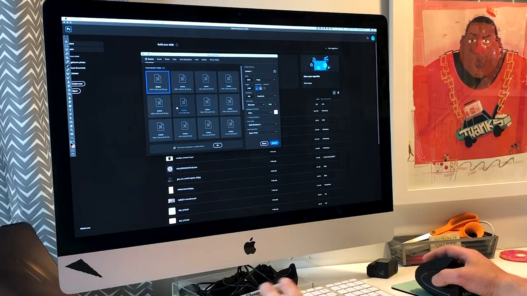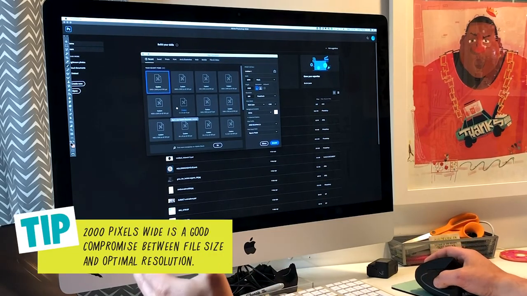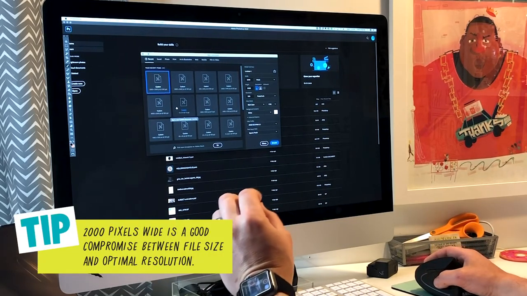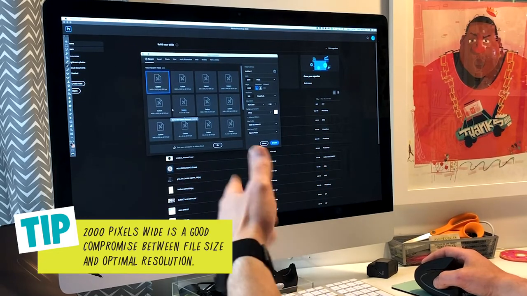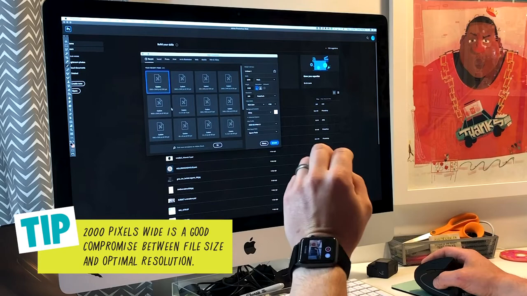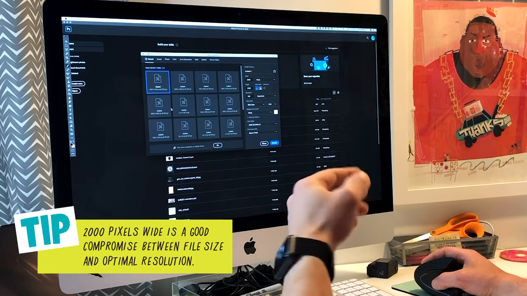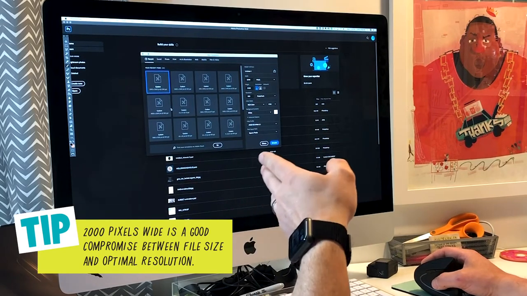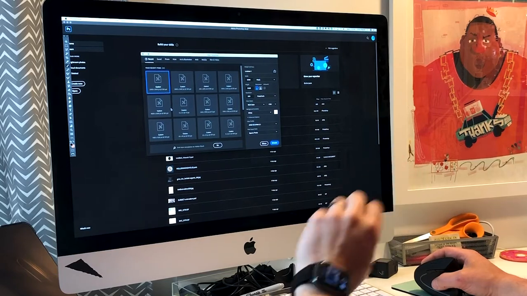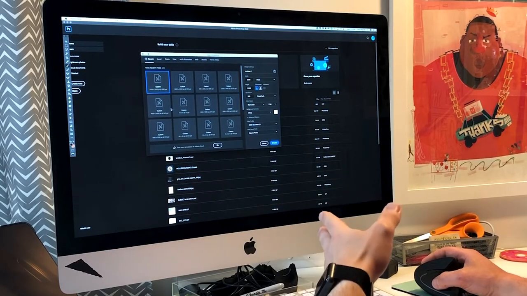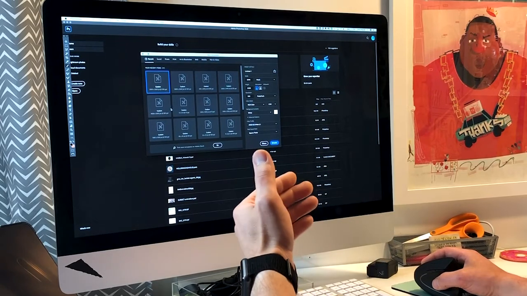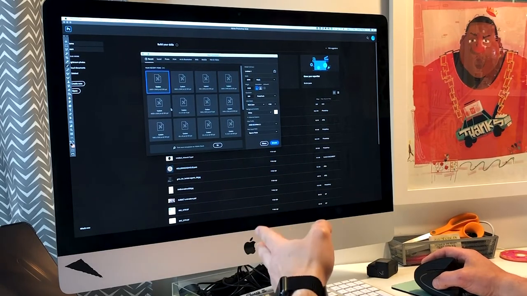So I find a good place to start is 2000 pixels. So 2000 pixels gives me a high enough resolution where I can export this large, and it also allows for the best drawing experience. You'll find that if your file is too low resolution, you won't have enough pixels to get the brush detail that you're used to and not have the control over your drawing tools.